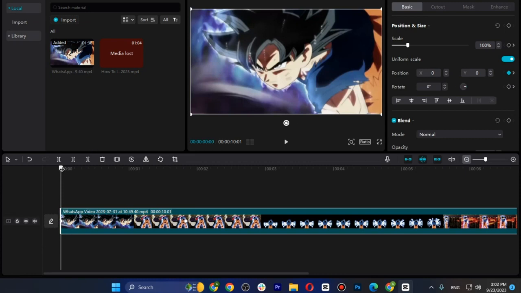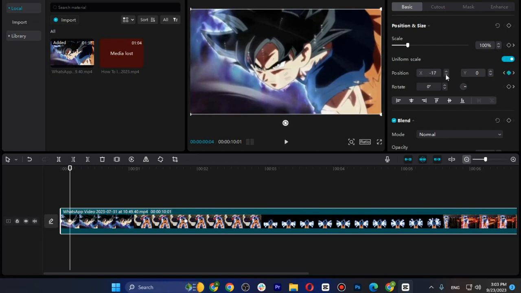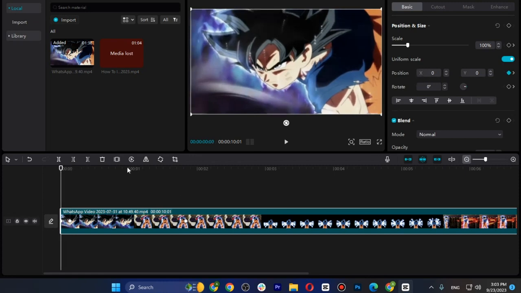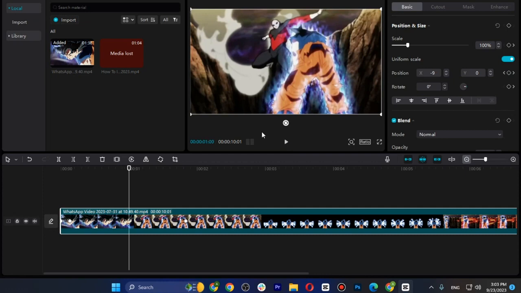Now if I move a little bit forward few frames and adjust my position, let's say I want to go with this -8 position on the x-axis. And now if I play this is how it will look like. As you can see, the video is moving to the x-axis.